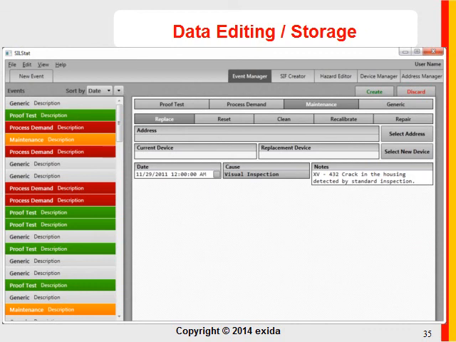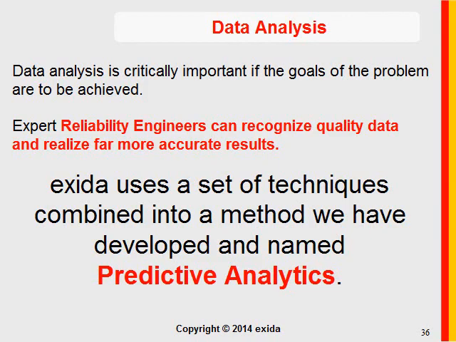The data eventually is going to be stored in a database, and of course, this is an example of an early draft of our SILSTAT software where we're looking at a replace activity as a maintenance activity, where a particular device was removed from service and a new device was put in. That type of information is available in a database, or should be available in your database.